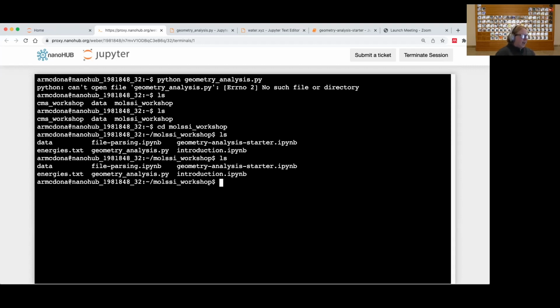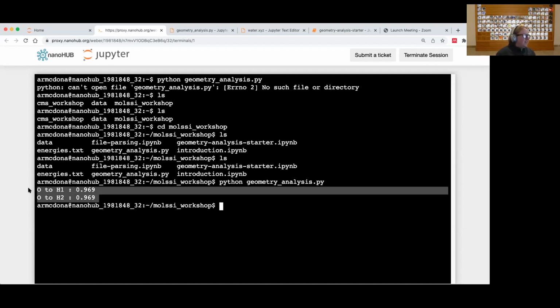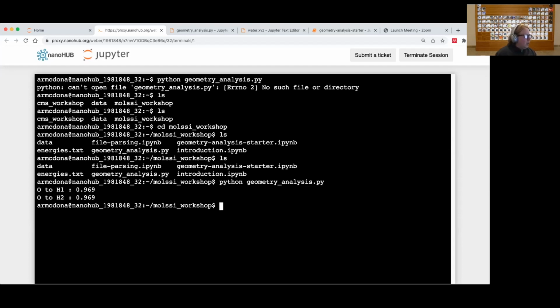Okay, so now, this was supposed to be my big finish a minute ago, but now it's going to work. So now, if I type python geometry_analysis.py, remember that was the name of my program, now it will run my program and it will print the same output I was seeing in the Jupyter notebook, but it will print it here in the terminal window. Okay?